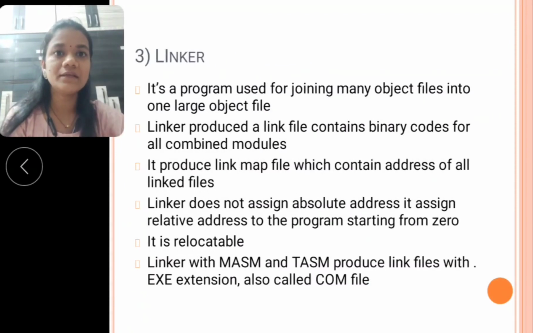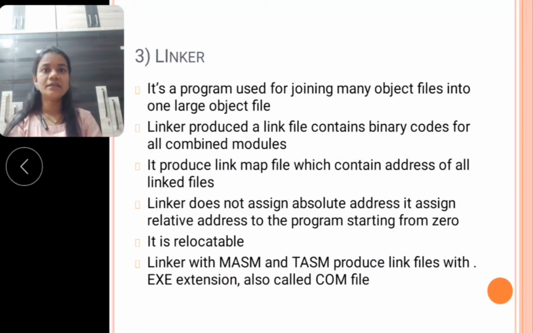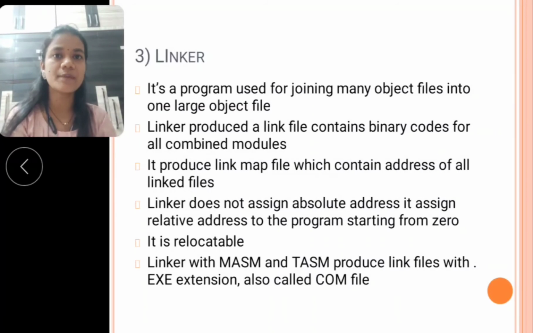So next is the linker. The linker is nothing but a program used for joining many object files into one large file. As the name indicates, it links the small object files. Suppose our program is too big, then we create many object files. So using the linker we just join many object files into one large file.